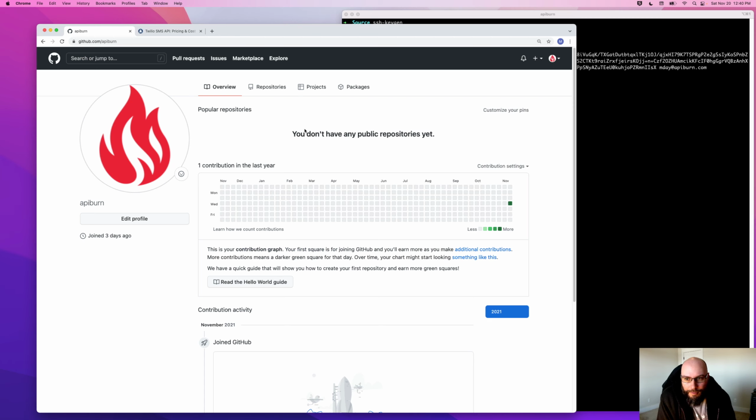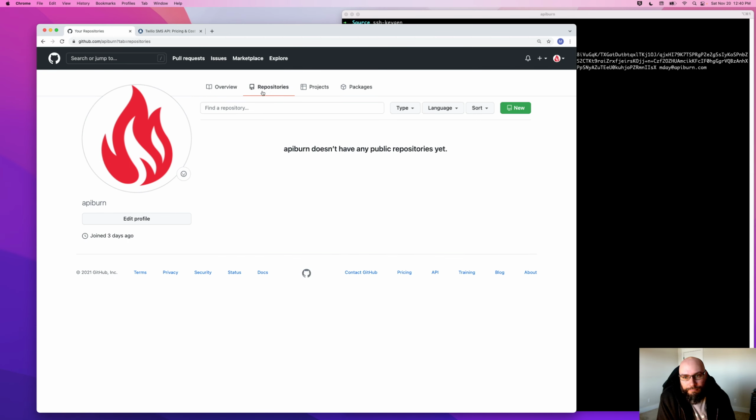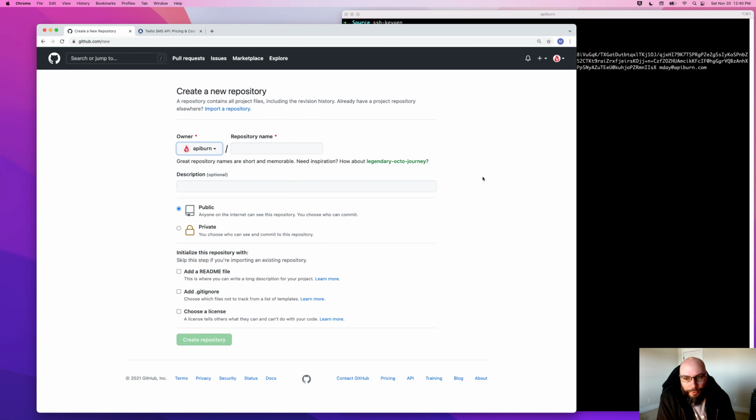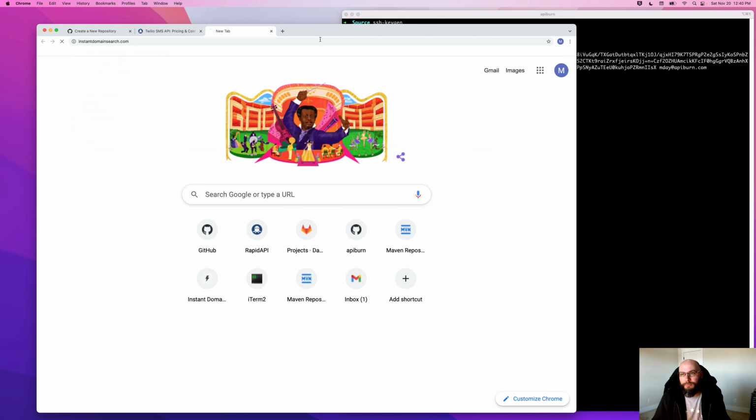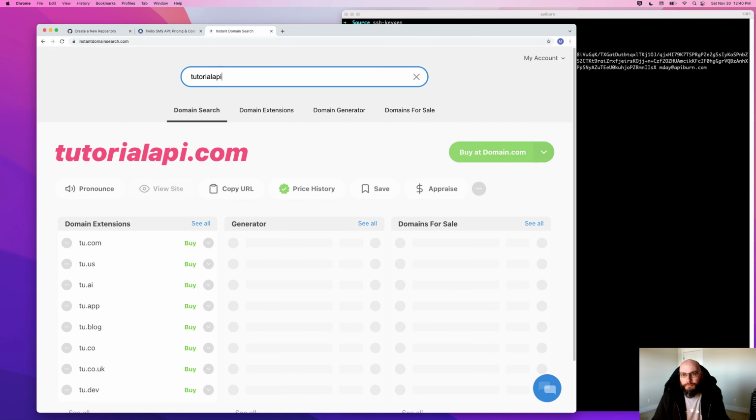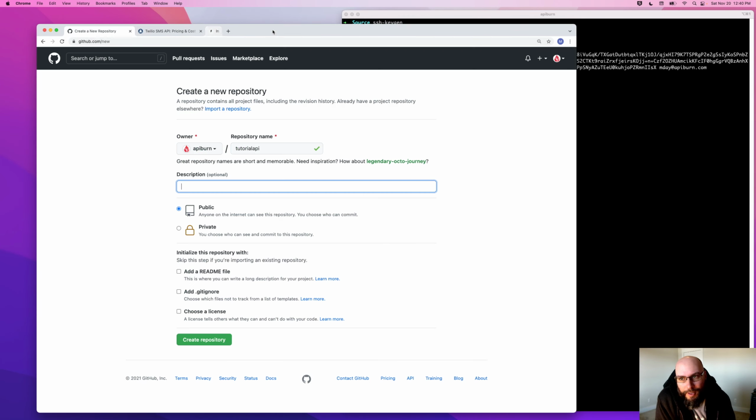So, like I mentioned, this is basically a brand new account. I don't really have any repos yet containing source code here. So I'll go ahead and head into my repos page and click new. I'll go ahead and call this tutorial-api. I suspect tutorialapi.com is available. Okay, it is. Even if it's not, it doesn't matter. If that domain is still available by the time I'm ready, I might go ahead and buy it just to help this tutorial go along.